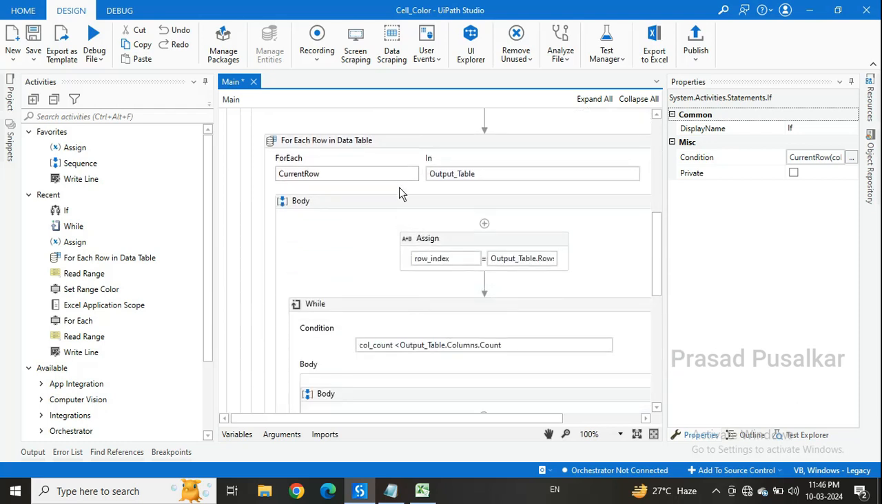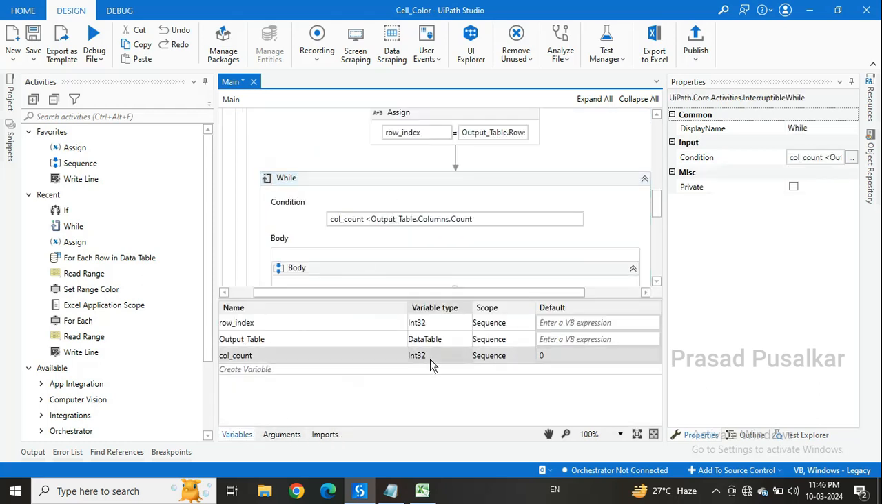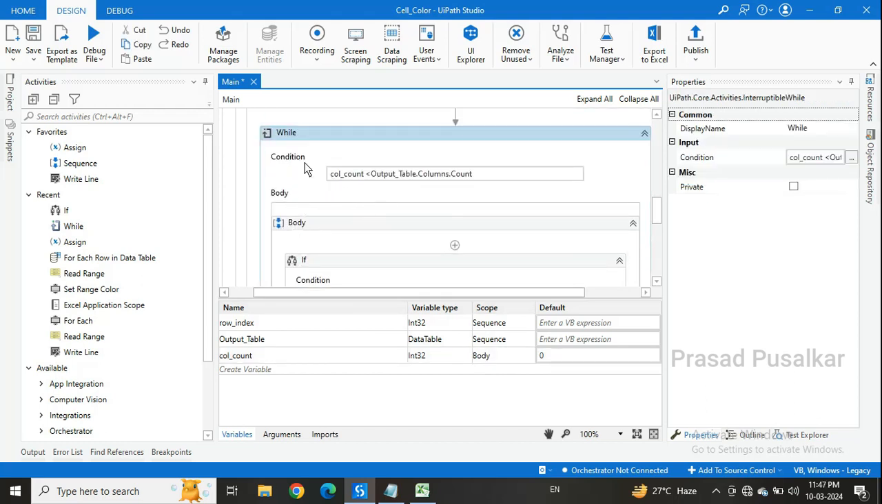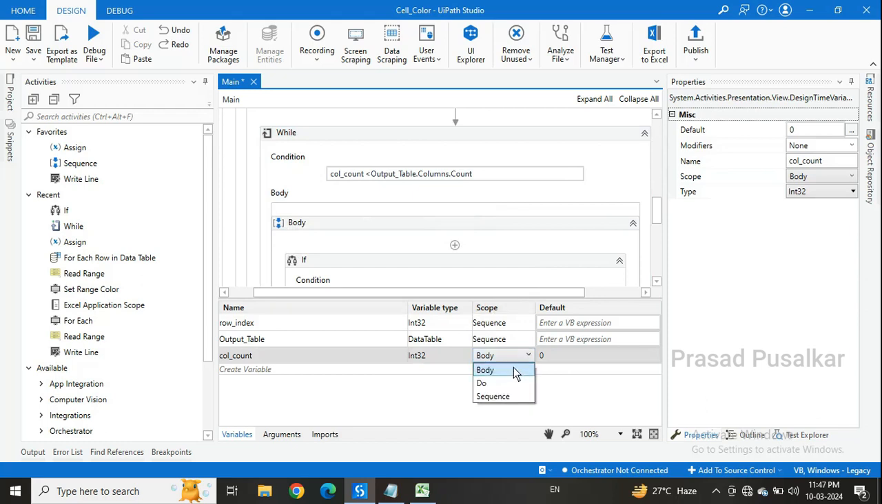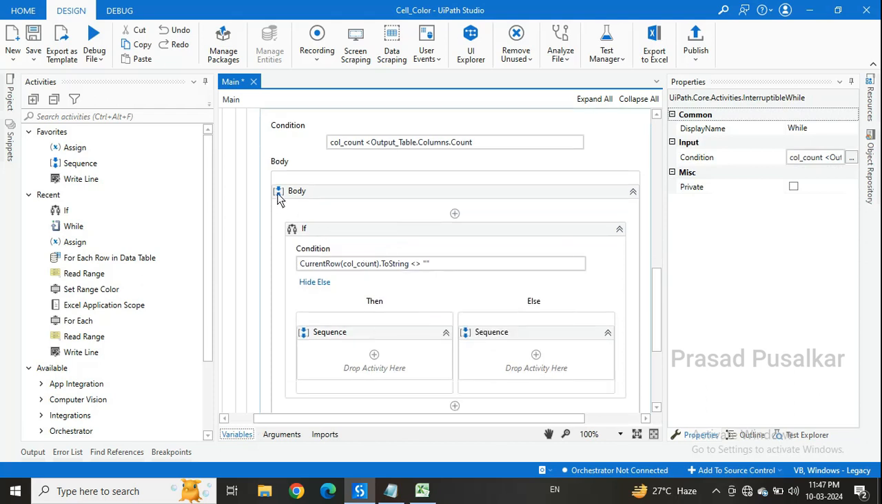One more thing that we need to do is for the column count variable, the scope should be the body itself. The while condition has the body, so we need to replace the scope. It should not be the sequence or anything else, it should be the body, so that it will return back to 0. When the first row is done, the first row's 1 2 3 columns are done, it should return back to 0. So that scope needs to be set to body, this one.